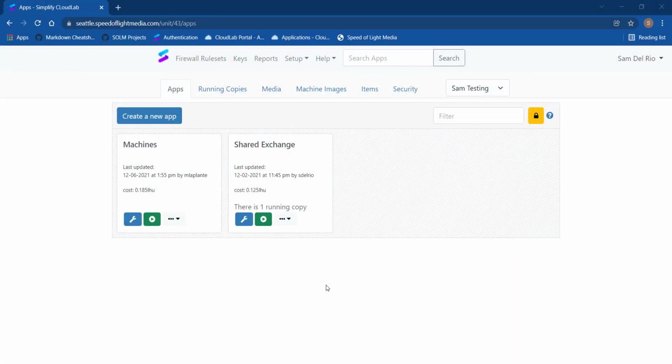Hello, and welcome to today's demo for creating an application in Simplified Cloud Lab for use in the Speederlight Media private data center. Before you can create an application, there are some items that should be in place first. One, firewall rules. You'll want to have your rules in place to provide or not provide access to the machines you're looking to create. And two, know the requirements needed for the machine or machines you're looking to create. Now that we know these important items, we can move to creating our application.